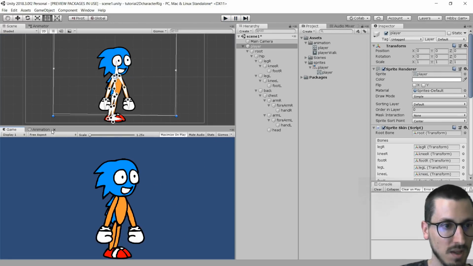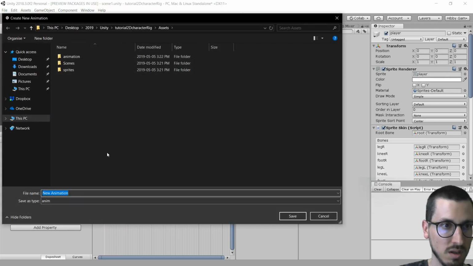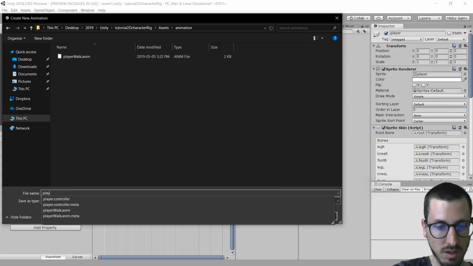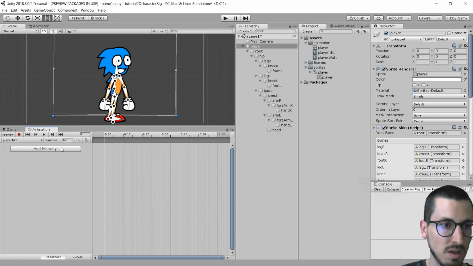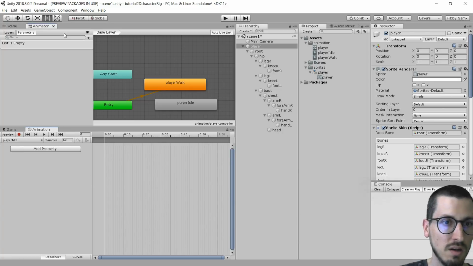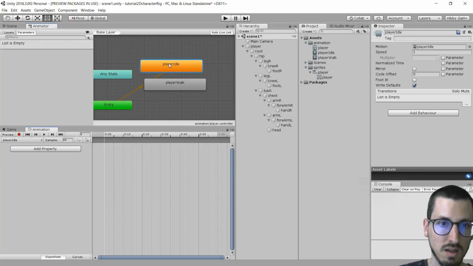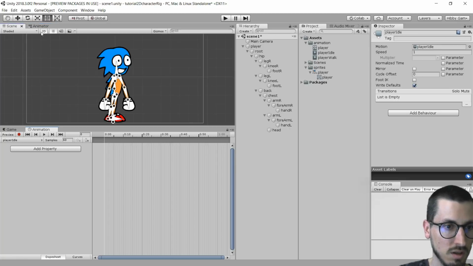Anyway, you can always click on create a new clip and go to our animation folder. Let's make player idle. You can make as many animations as you want. In the animator, you can right click the one that you want to be the default and set as layer default state, because you don't want him to walk by default. You would want to do some code that makes him walk.